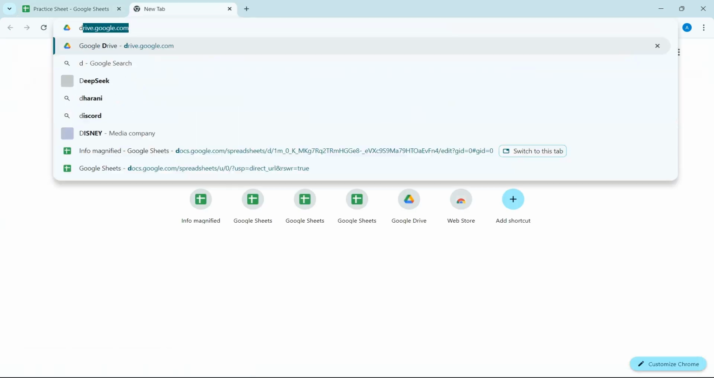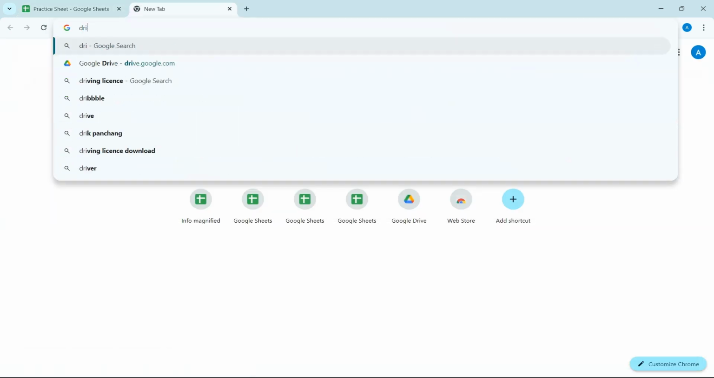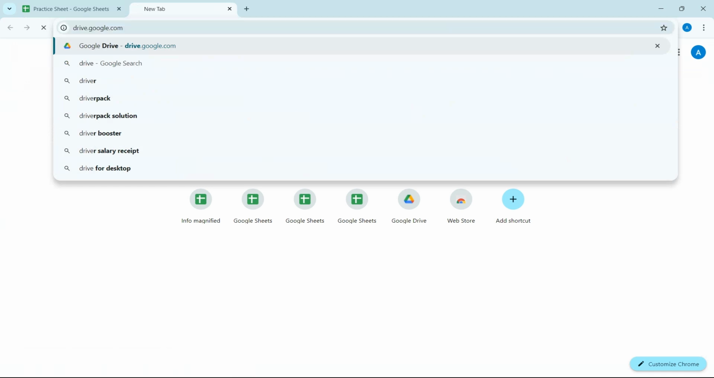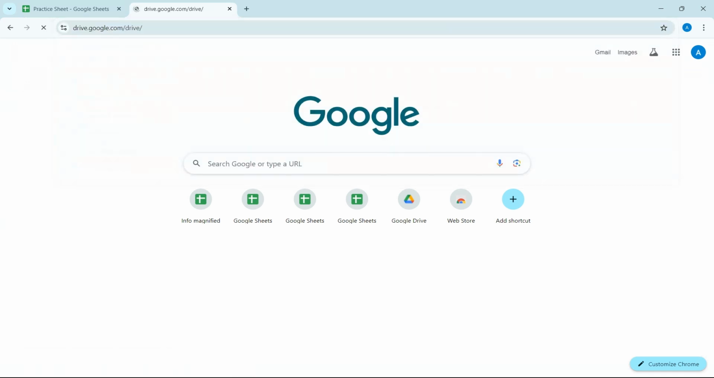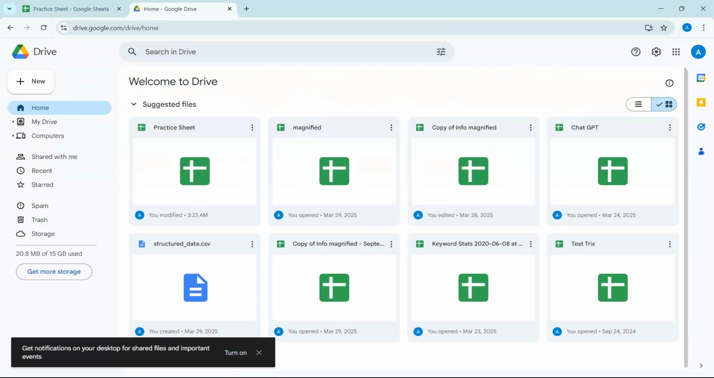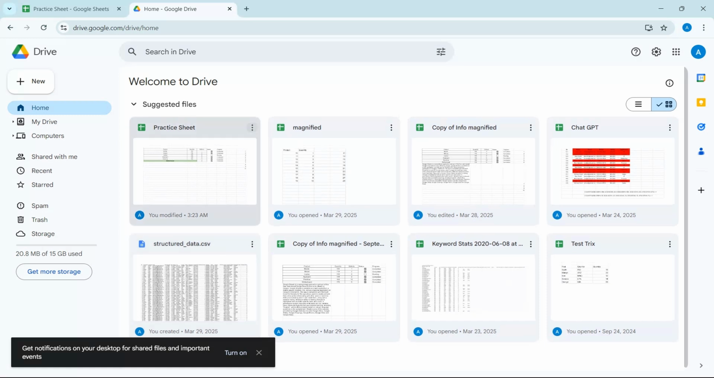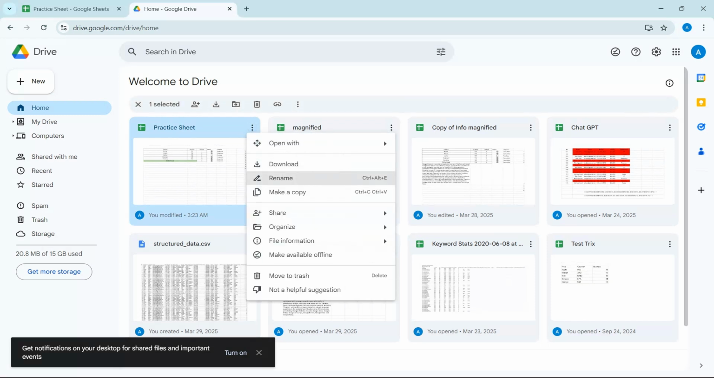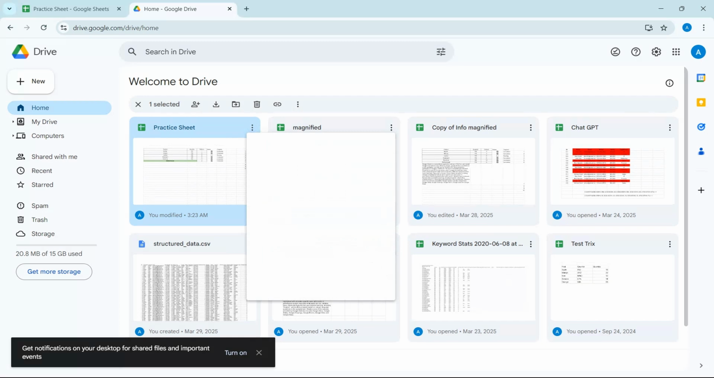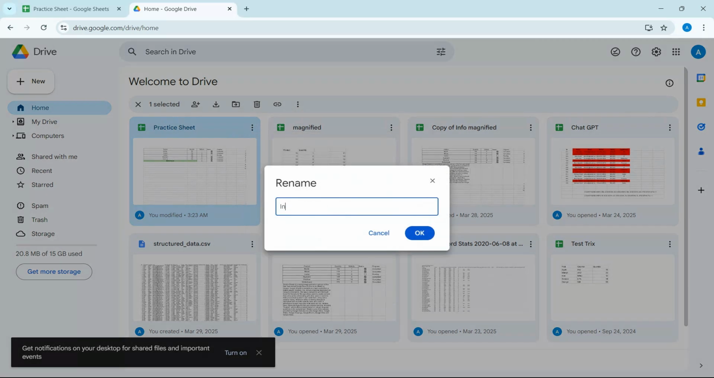Then there is one more option also available. Going to drive.google.com, and then you can see there are multiple sheets here. So this is a sheet which we want to change, rename. So here you have the option called rename. The shortcut also is visible when you're trying to rename, which is Control Alt E. Click on it and then change it.